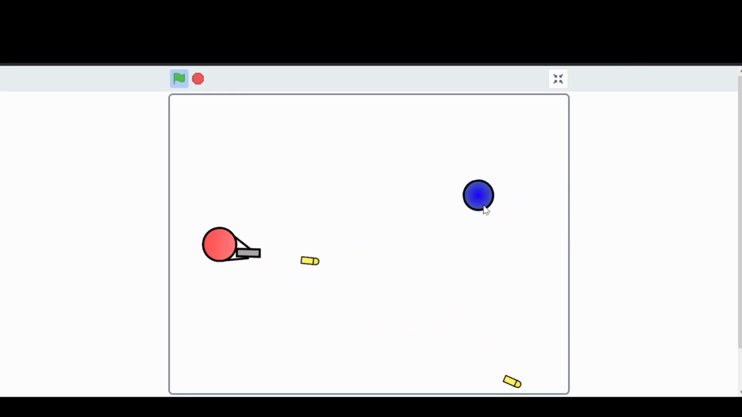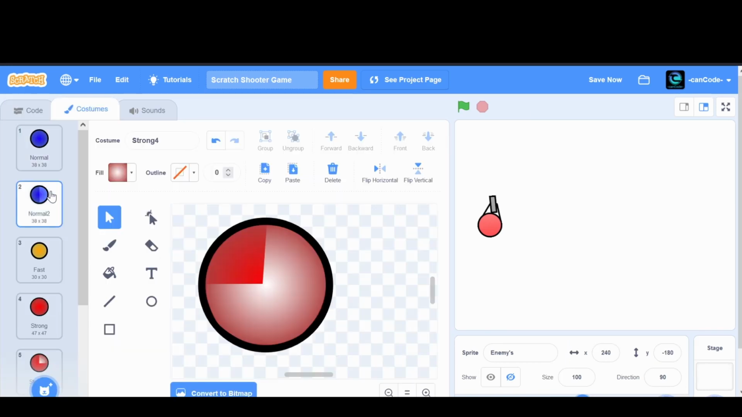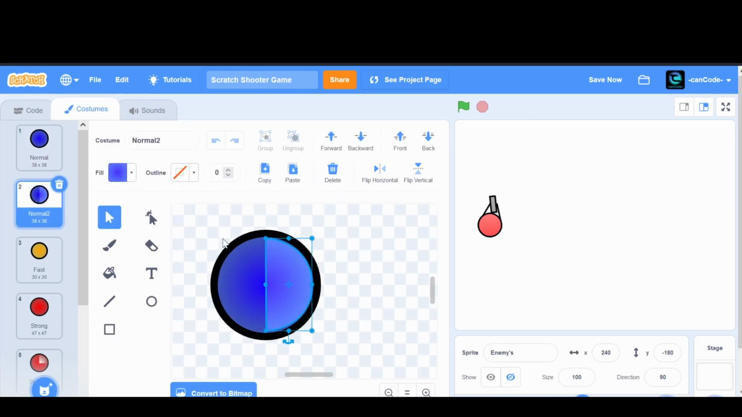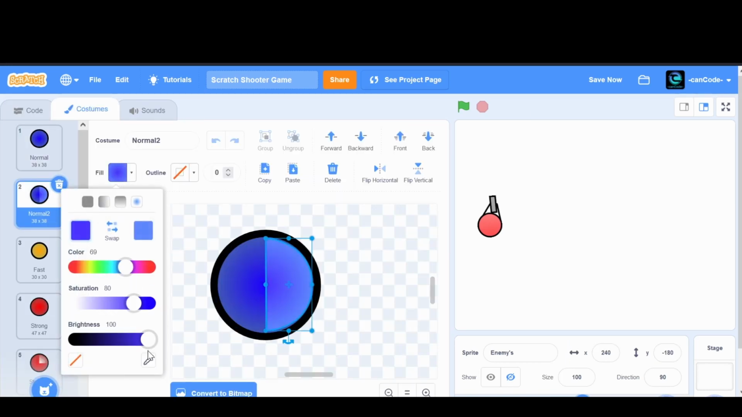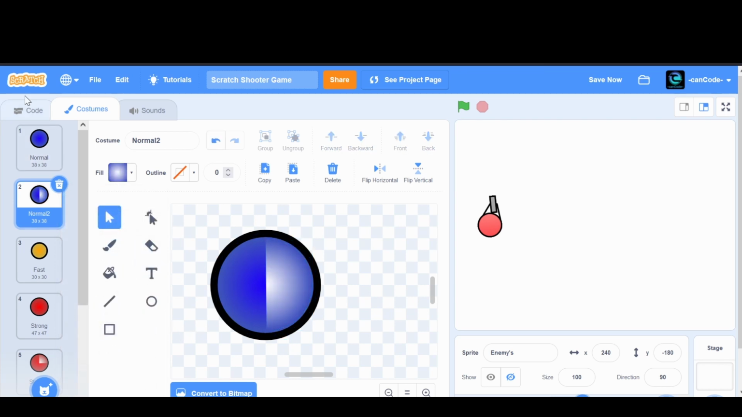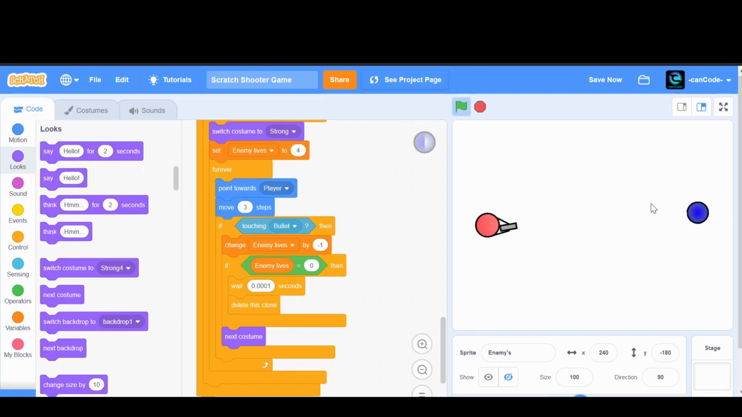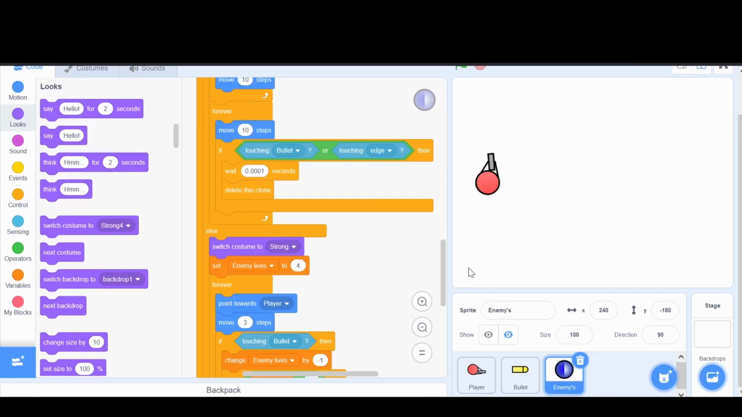I'm actually going to make that same kind of look on the normal ones because I think that looks really nice. So let's just go here. Go like that. Actually, we'll make this one here the same color as normal. But this one we're just going to make really bright. That looks really nice, in my opinion. Okay, there we go. That looks pretty nice.